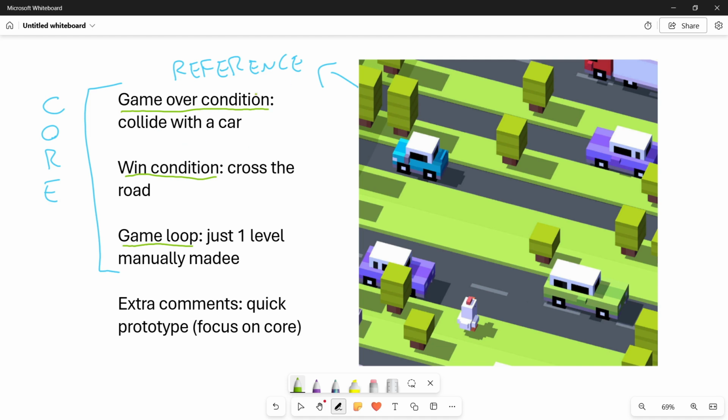So for the game over condition, what has to happen in order for the game to end? In this game, of course, if we collide with a car, we die, and we have to start over again. And the win condition is just the opposite. What has to happen in order for us to win? In this case, we have to cross the road without colliding with a car, which is our game over condition.